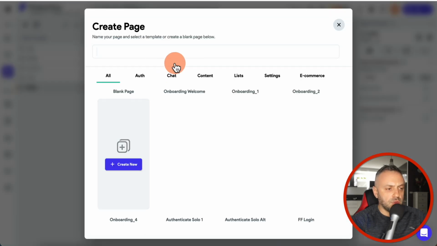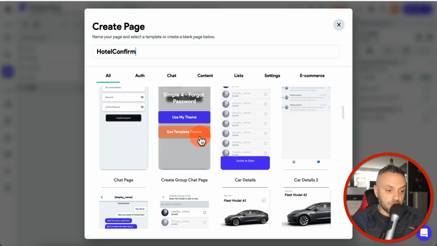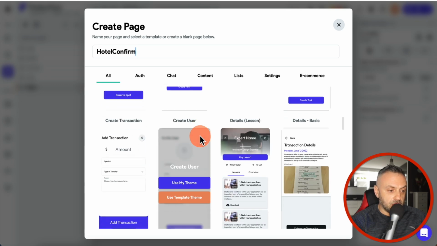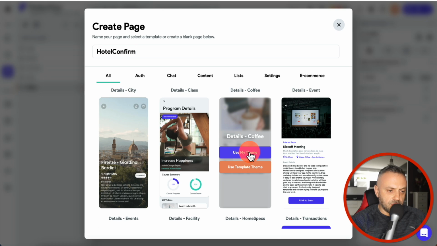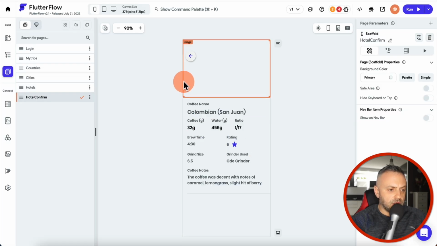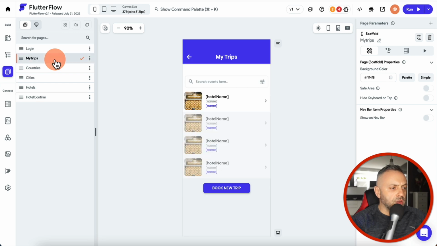New page. I'm going to say hotel confirm. And let's see if we can pick a page from one of the templates here. So if we scroll down, a lot of interesting pages here. Let's see if we can find something interesting. How about this one right here? It's got an image and a bunch of text. We can say use my theme. And we have confirmation. Obviously, we're going to change all this. We're going to do that later. And that looks pretty good.